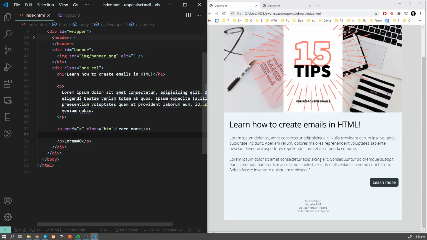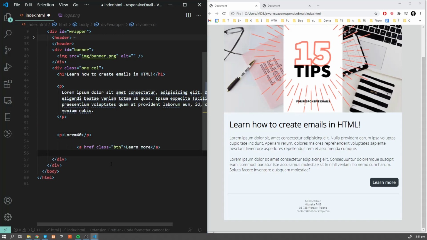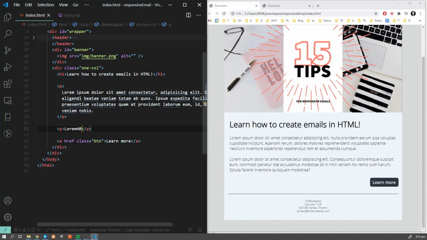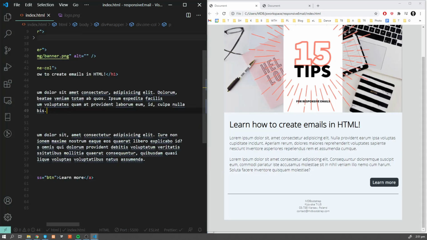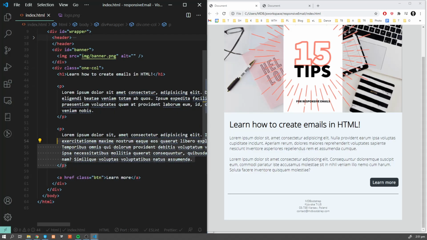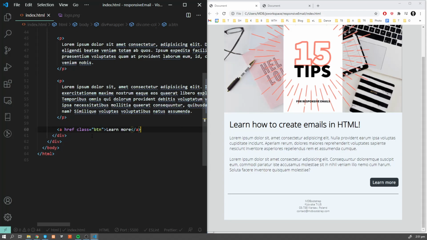Okay, I messed up. So, paragraph button here, and this Lorem 40 is for the paragraph. So I just generated 40 words in our second paragraph. Now, hr for a line, and footer for our footer, obviously.